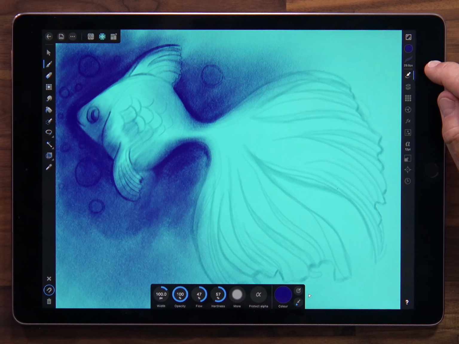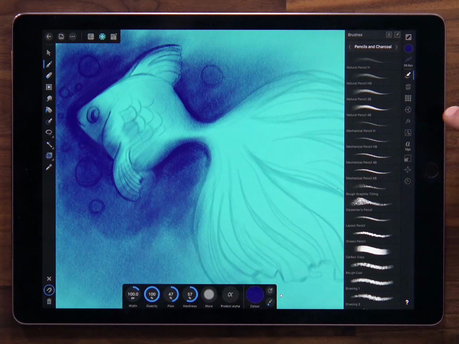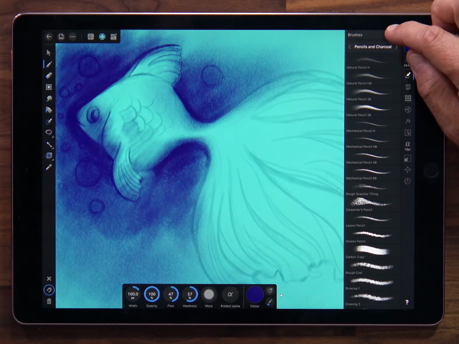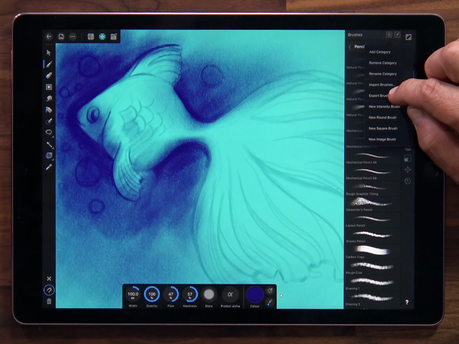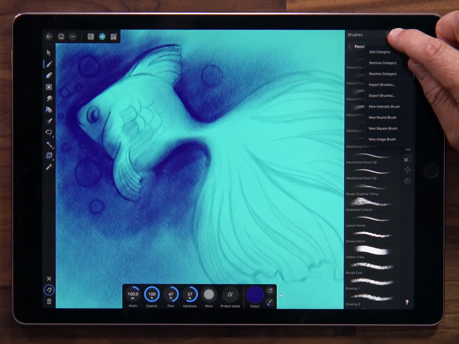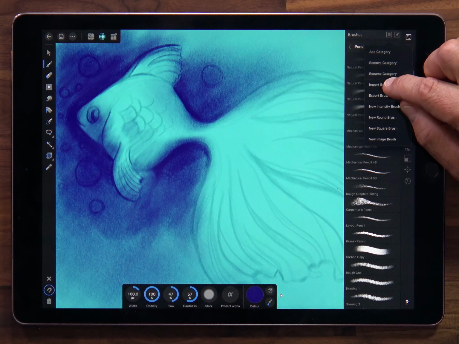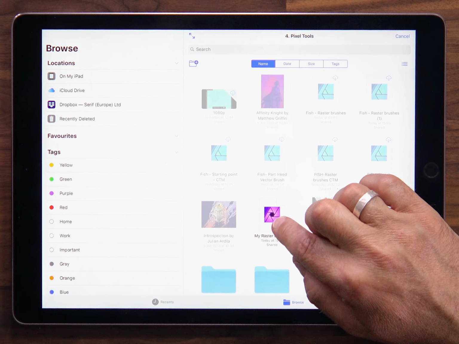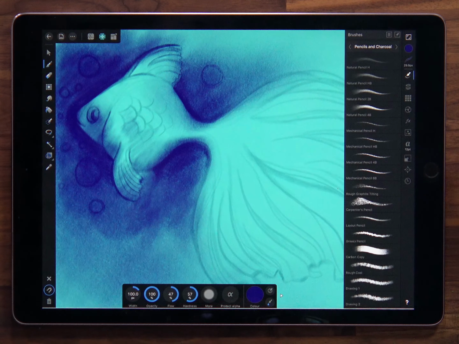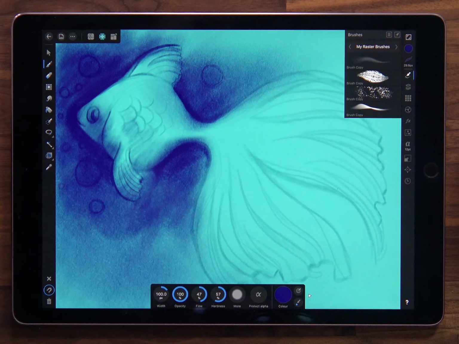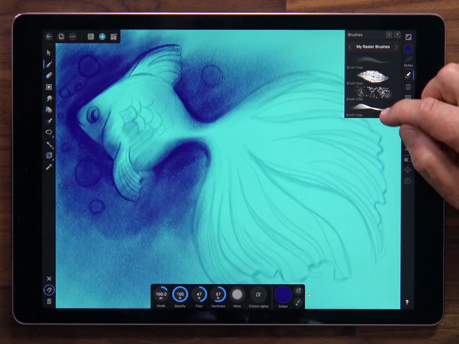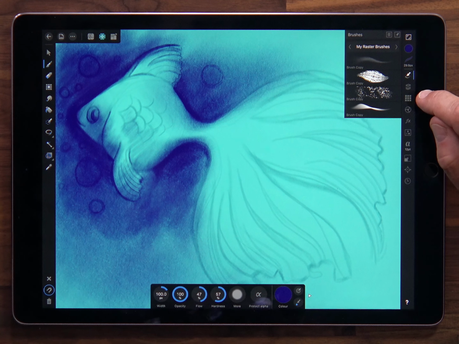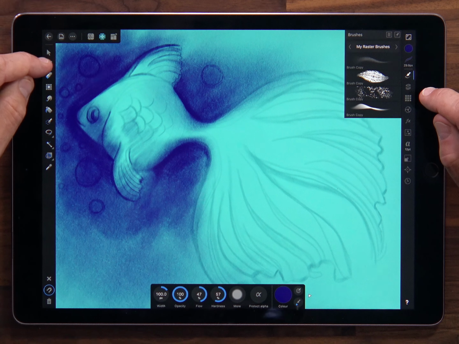So let's just start off by showing you the Brushes Studio, and I can import brushes by just tapping at the very top of the studio and just tapping Import Brushes. We've already got this file here, so just tap My Raster Brushes. And we've got these 4 brushes ready to go, and that can be used on the page directly using the paintbrush tool, which is enabled here.